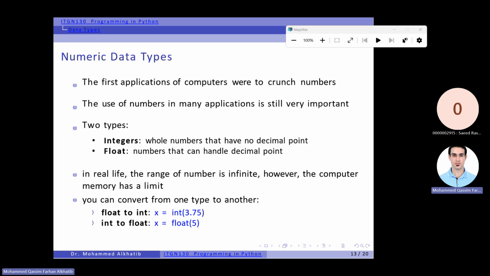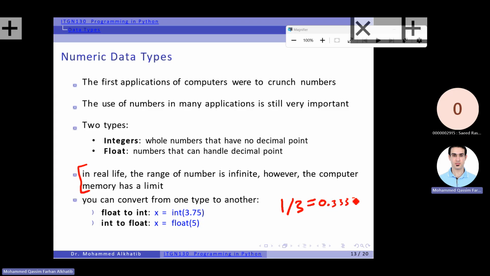Now, what do you mean by this statement? In real life, the range of numbers is infinite. However, the computer memory has a limit. For example, if you perform this mathematical operation, what is the output? 1 divided by 3, how much? 0.3333. 1 over 3 is decimal point 3, 3, 3, 3, 3, 3, 3, 3, all the way. It will never stop.